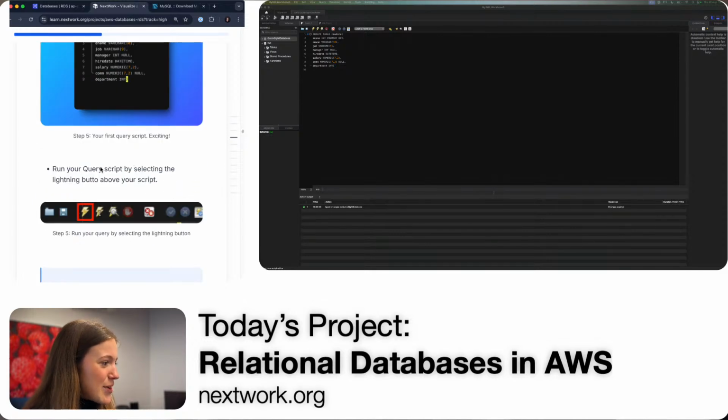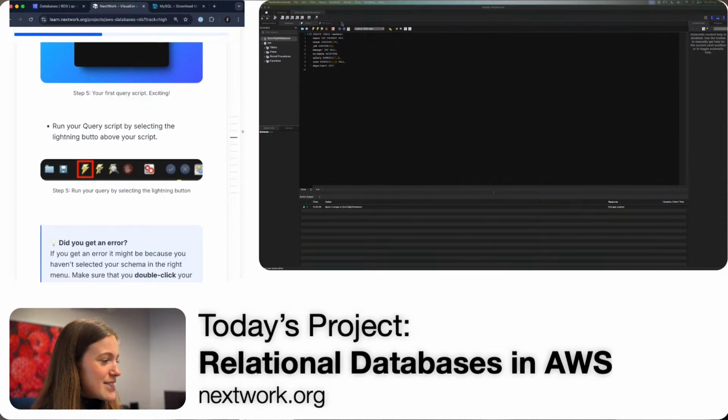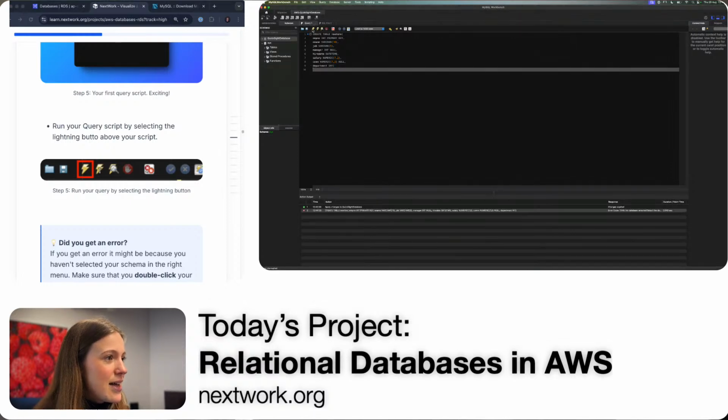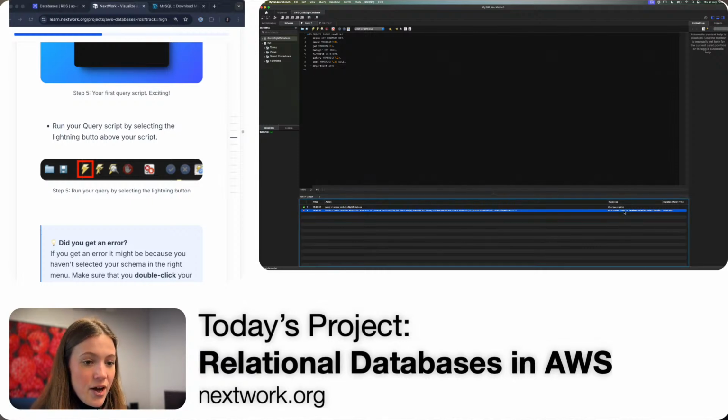Okay, cool. Now we're going to run our query script by selecting the lightning button. Pachow! Exciting. Oh, error code. Down here, can you see down here, you will either get a green check or, like I did, a red X. And it says that I got an error. No database selected. You can see it in the response. No database selected.